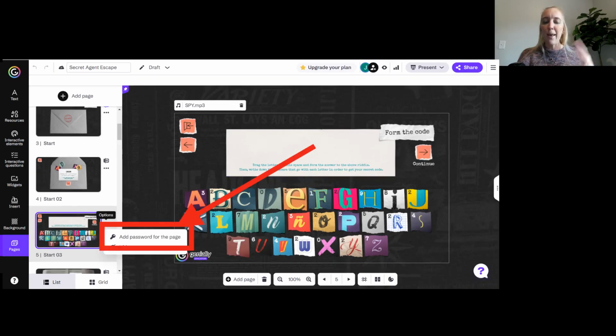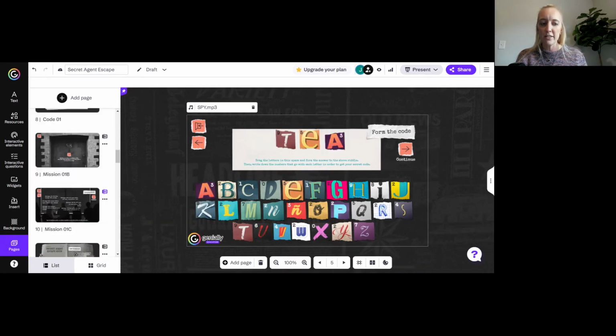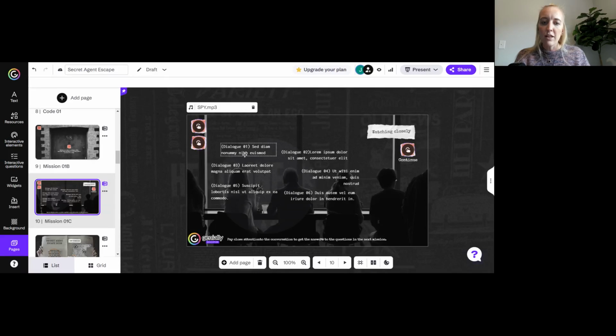This whole template is formatted in a way that all you're doing is putting in your own images and putting in your own answers. I'll show you an example of dialogue 1, dialogue 2, dialogue 3. This is formatted in a very close fashion so that when you're playing it, it populates dialogue 1, dialogue 2, dialogue 3, and it's like they're talking.